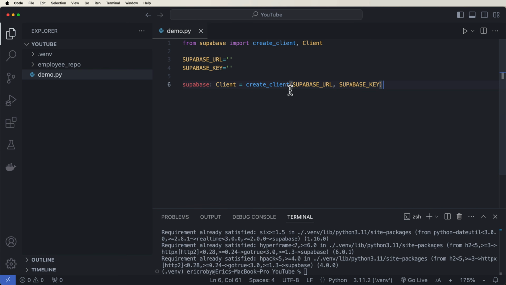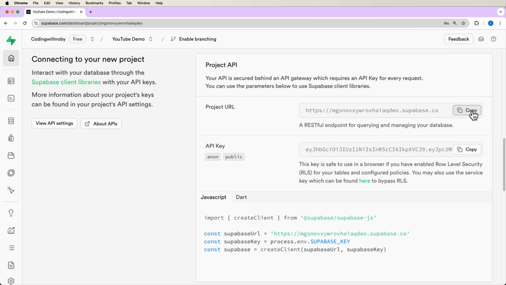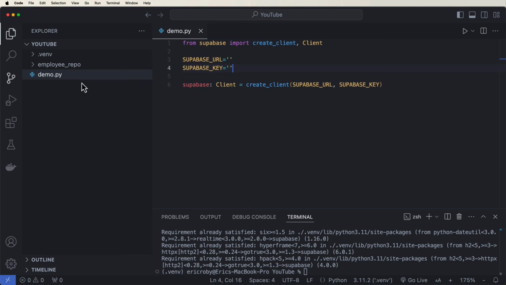Perfect. And this is how you set up a Supabase environment. And now we just need to add our key and URL. So let's go back in here. Let's go ahead and grab our project URL.